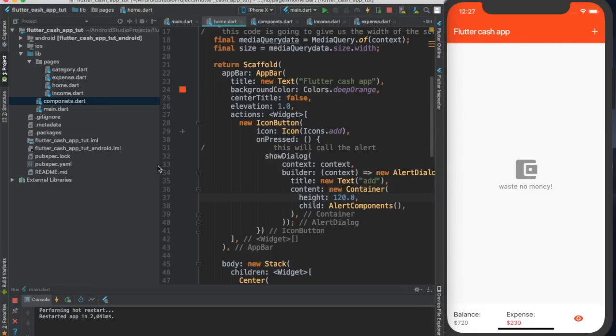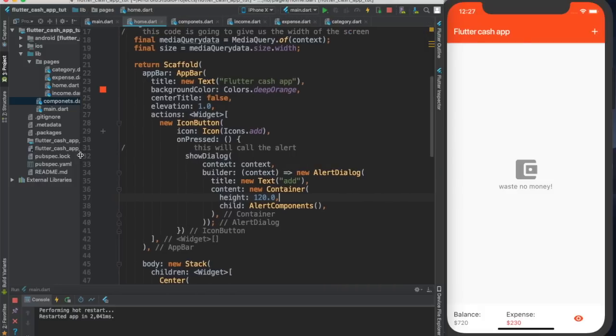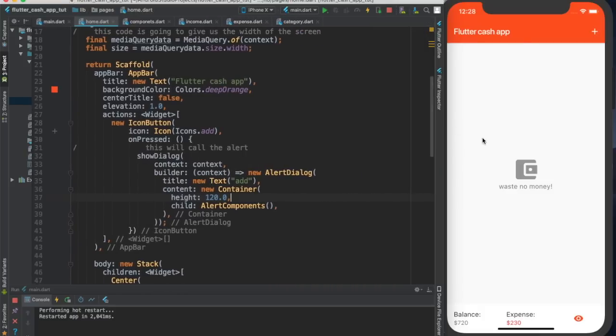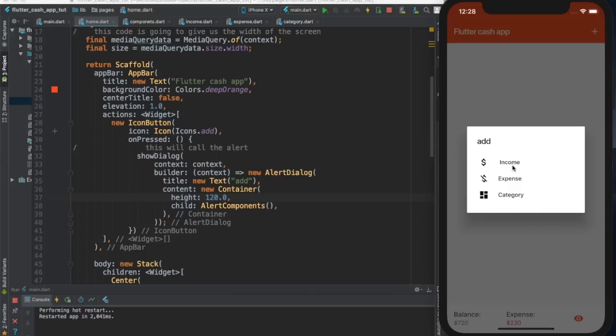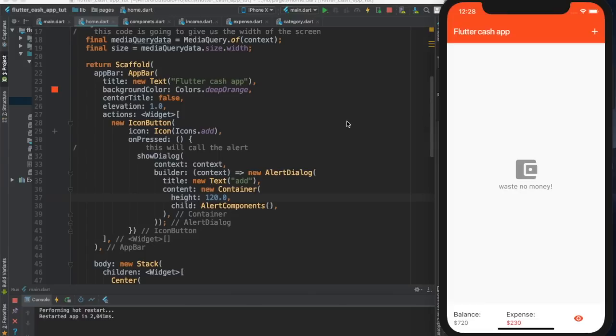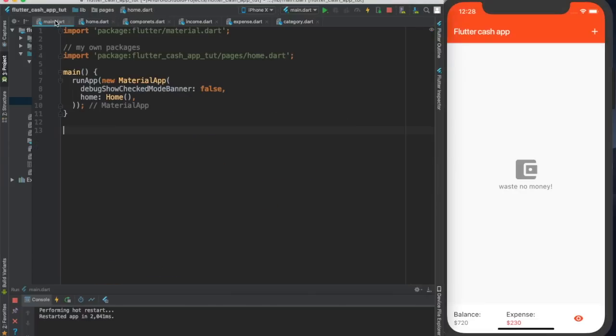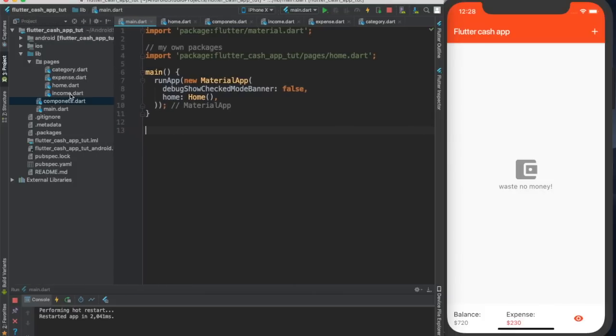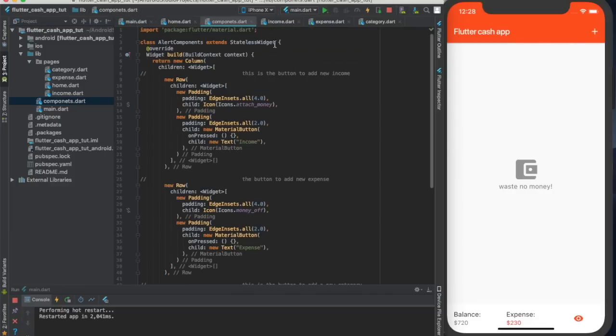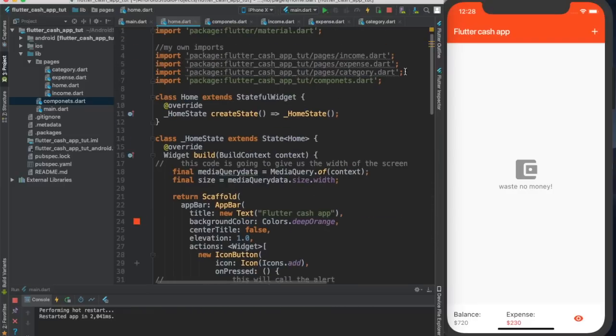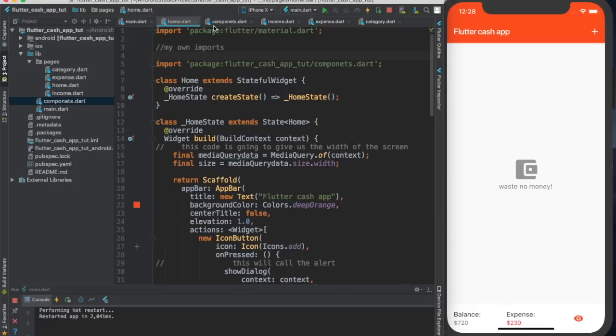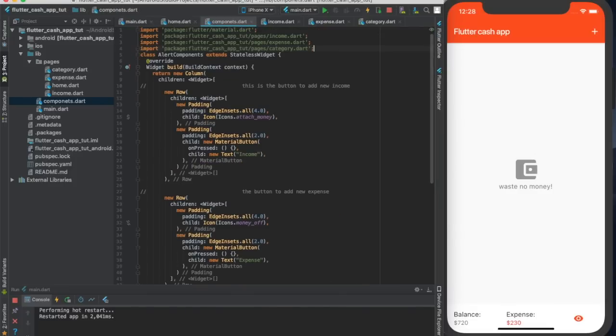Okay. Now we have these components. So to code them, we'll just have to open up components and then include all of these three here. We can just cut this and paste it here.